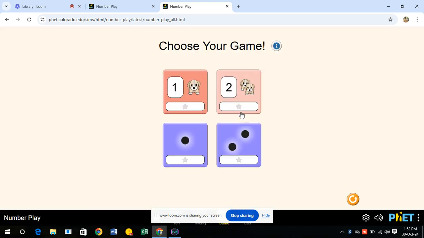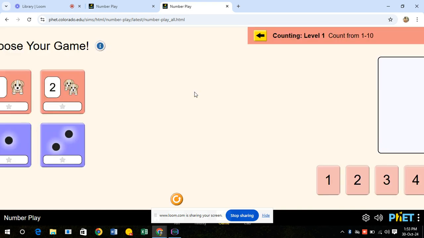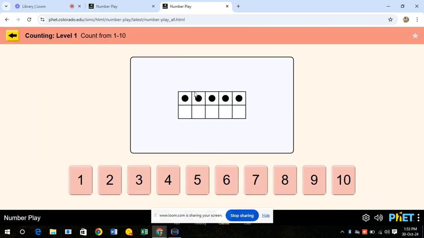When you click under the game screen, you can see we have different games. We have one, two, three, and the last one. So you can pick any, depending on the level of your students. You can start with the first game. This one is level one, and it helps the student to count from number one to 10. The student is supposed to count how many black dots are displayed on the screen. Then the learner is supposed to click on the correct answer.